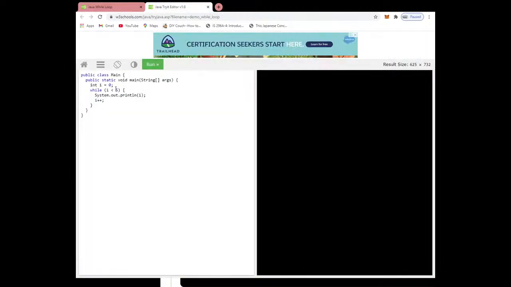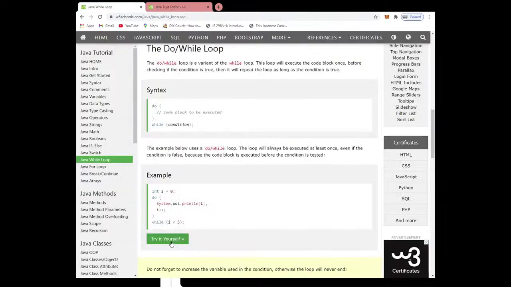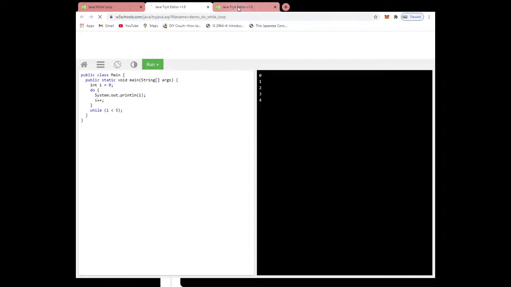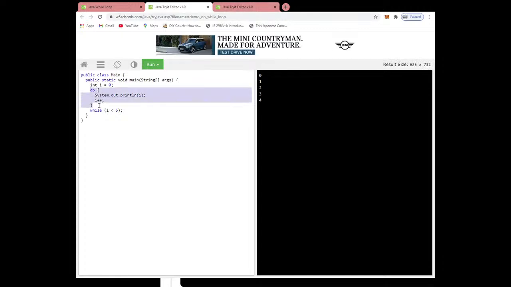So, it's not the same as the while loop, no? If it is false at first, say the value of i is 6, if it is already false when first read, it will not execute the body of the loop. But with do while, since the do comes before the condition, it can still execute the body of the loop first.